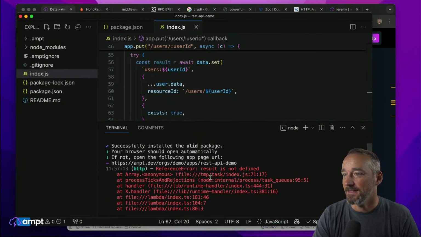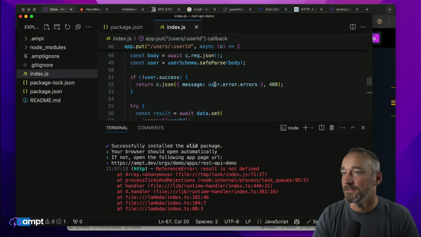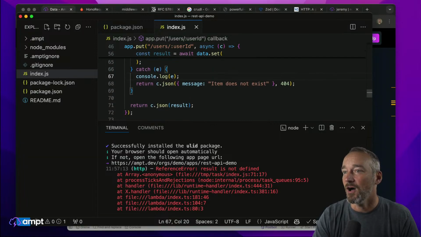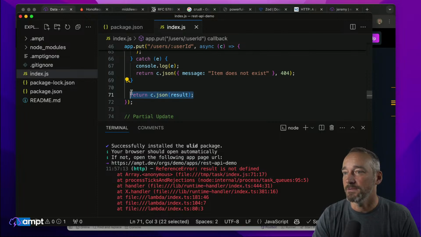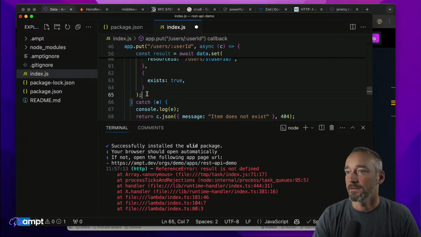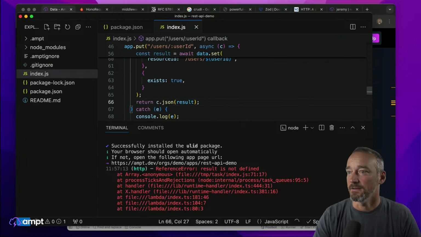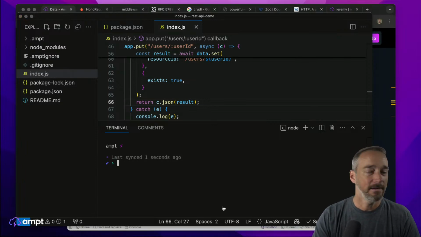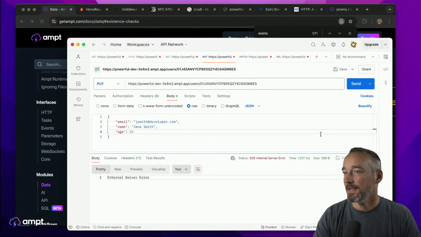So this is saying that result is not defined. Okay, what did I do? Oh, because I wrapped result here and I caught it. So what I actually want to do is just return the result there. So if it doesn't catch, it's just bad programming. Come back over here and let's try this again.